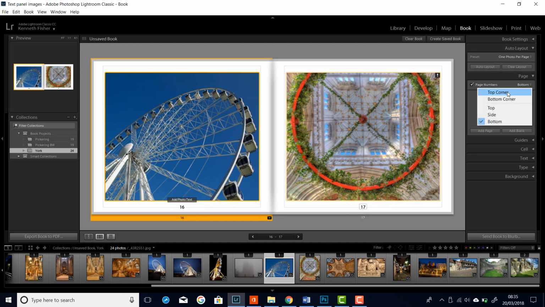So you can see that we could have the page numbers at the top corners, or we can have them at the bottom corners, and that's where they are there, or we can have them at the top in the middle, or we can have them at the side in the middle, over here, or again we can have them at the bottom in the middle, and there they are.